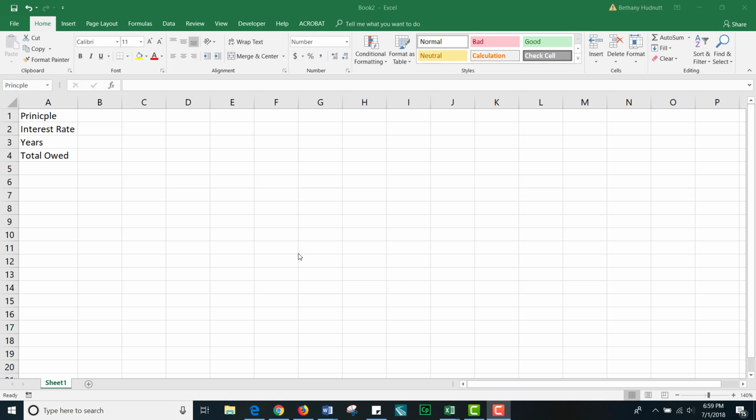Let's look at a quick example to demonstrate how to use cell names in formulas in an Excel spreadsheet. Here I'm going to calculate a loan that's based on simple interest. So in cell B1 is going to be the principal amount of my loan. Let's say that is $1,000.